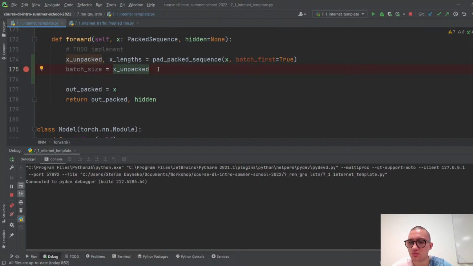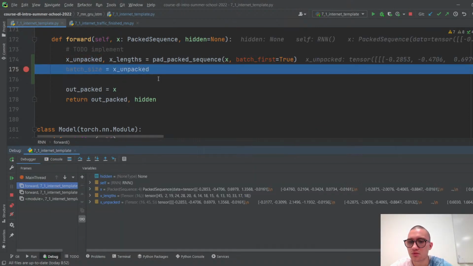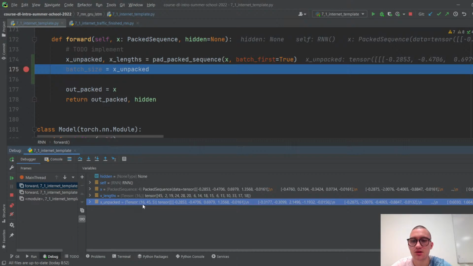Oh, we have our length. So as you can see, the lengths are 45, 2, 19, 24, 28, 20. Each of them is a different dimension, and this is how it looks in unpacked variant. So we have 16. The length of the sequence that we have is 16, 45 by 5. So 5 is 1, 2, 5. So we have our encoded embedding plus output, embedding plus output, embedding plus output.